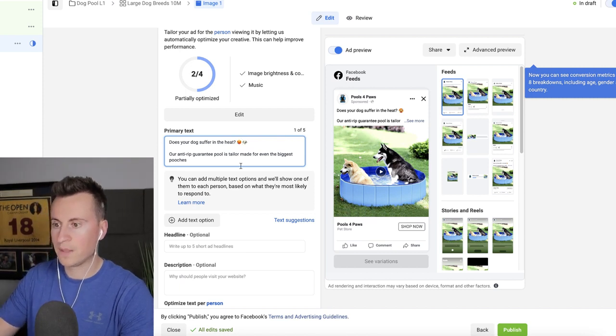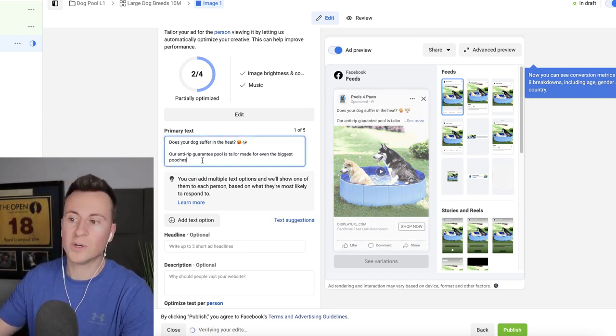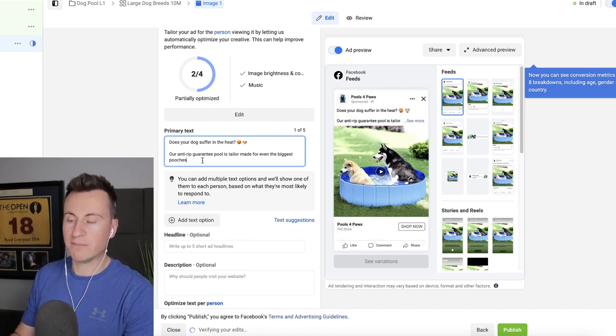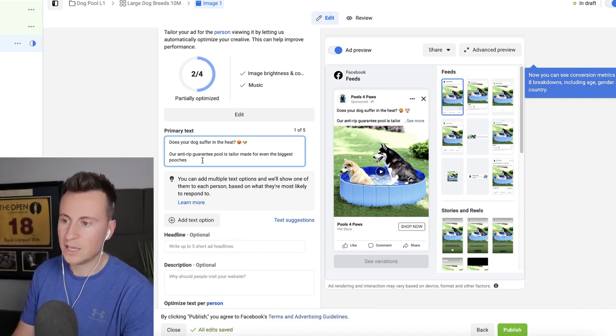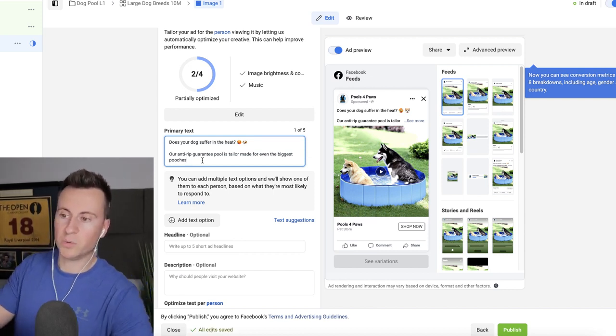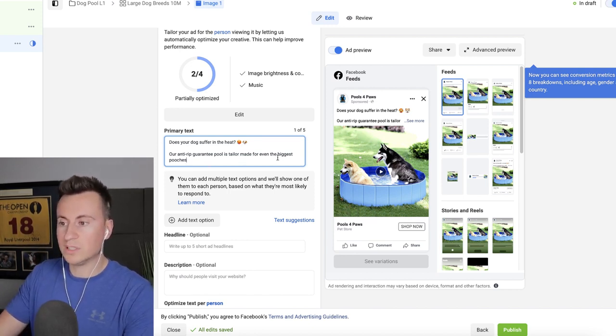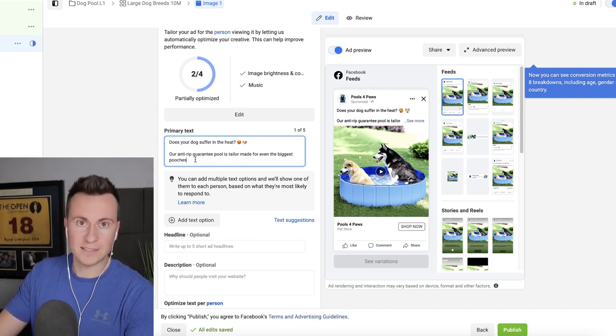Anti-rip guarantee pool. So we're solving a pain point. As a large dog owner, every pool I bought for him, he just jumps in, ripped in the space of seconds. So this is letting other dog owners know, who probably have experienced that same pain point, that we have a pool that's made for big dogs and it has an anti-rip guarantee.